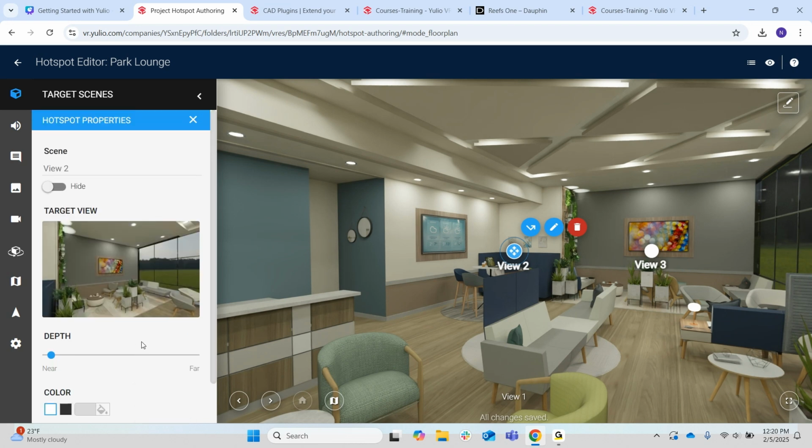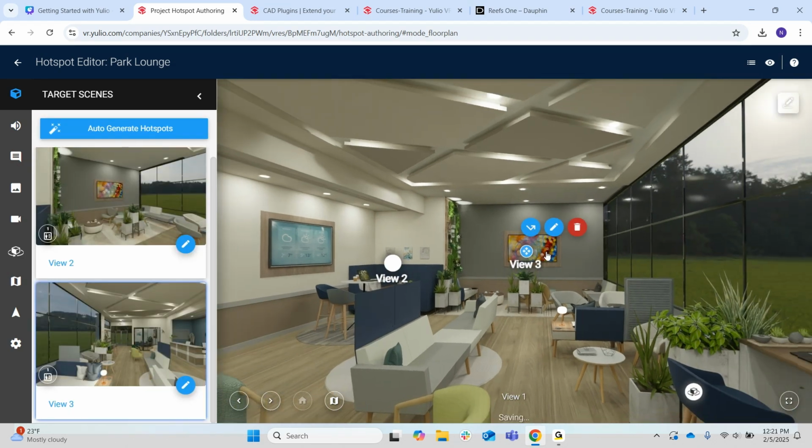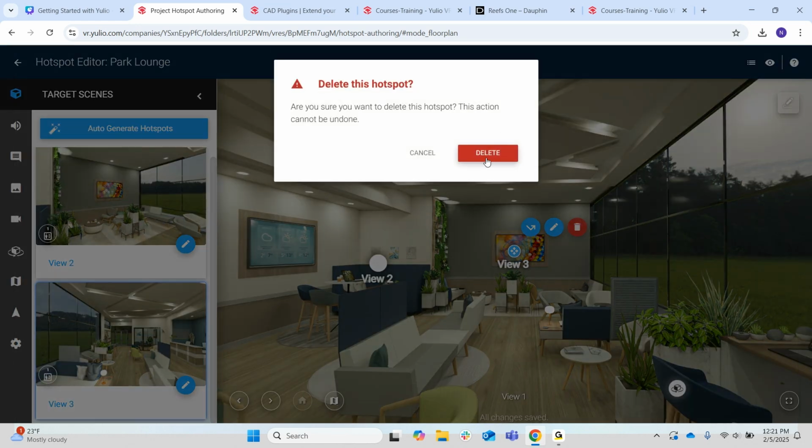If you didn't use Yulio Jump, or if you prefer to add your hotspots manually, you can do this just by dragging and dropping each scene into your current scene based on its location. I will show you how to do this now. I'm just going to delete my third hotspot here just to show you how I would add it in manually if I wanted to.